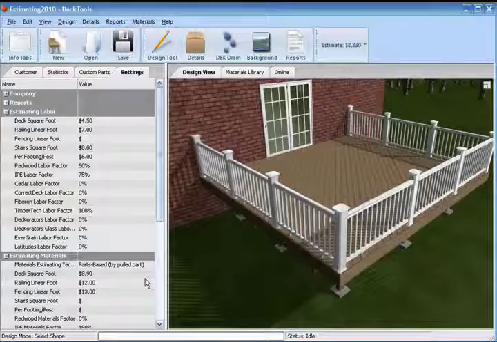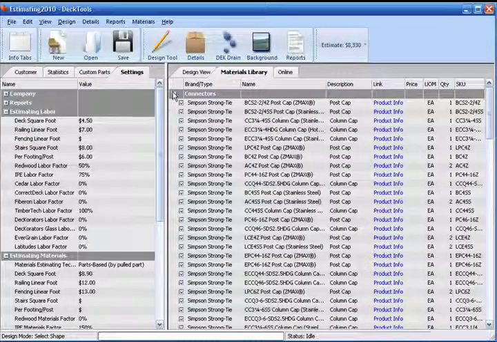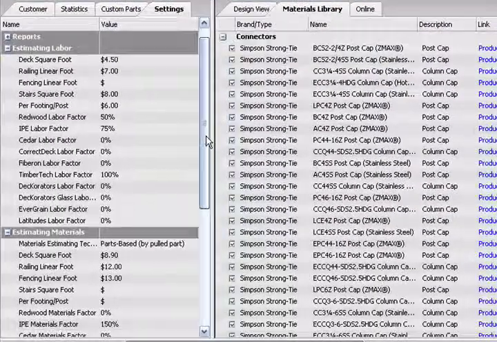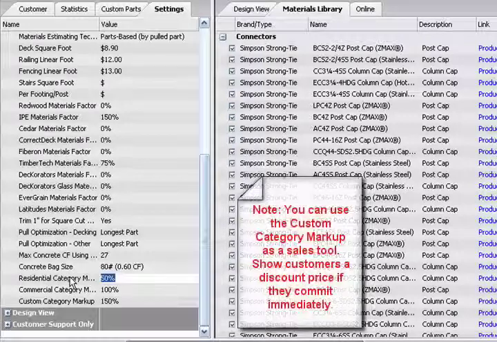It is important to keep your material library up to date with correct prices. Because cost numbers are being used, enter the residential category markup as a percentage, and remember to enter both a new number and a new percentage symbol.